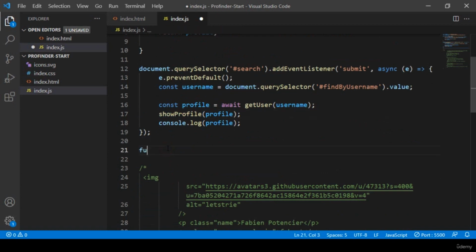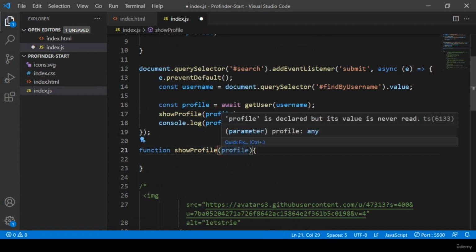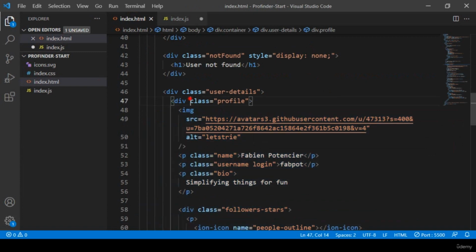So if you want to declare this method, that will be the function and then showProfile. Okay, so I simply created this method in here, and into this method I pass our profile, because all the data is in this profile. Now first of all I want to get this element, which is our div class name, profile. I copy it.